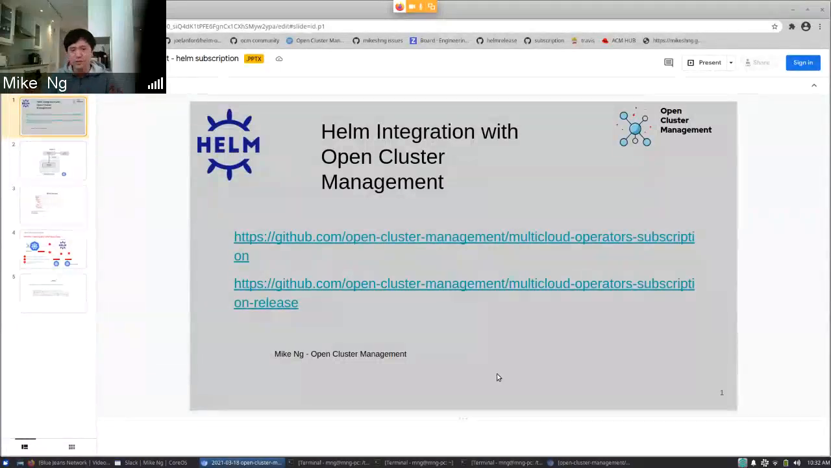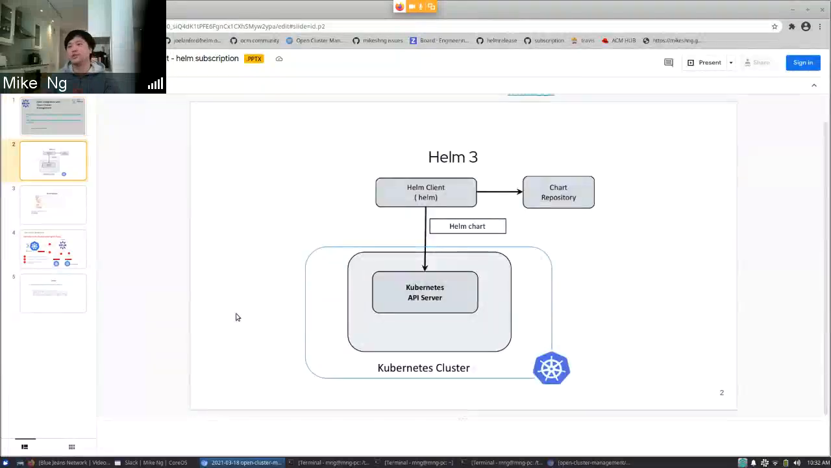But what if you or your organization is not ready to take the GitOps approach yet? What if you or your organization already have Kubernetes and already have some of the applications installed on Kubernetes? So chances are you're using Helm. So I think everyone is quite familiar with the tool Helm.